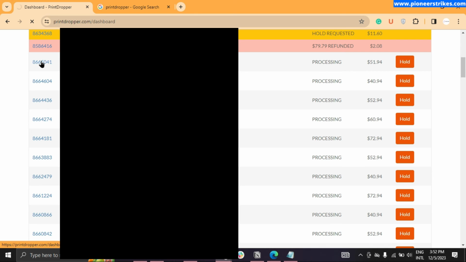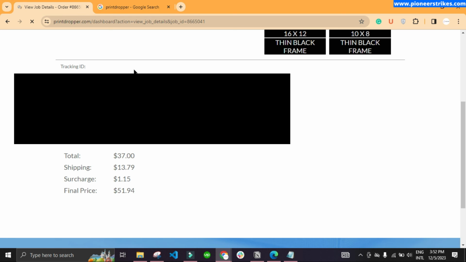When it's available, then you can add the tracking ID to your Shopify order. Here you can see the tracking ID is currently not available for the order, but as soon as it is available, we can just copy the tracking ID, see the carrier, and add the tracking to the Shopify order. So that's it for the video, and if you have any question about PrintDropper, do let me know in the comment section. I will create a detailed video on it again.